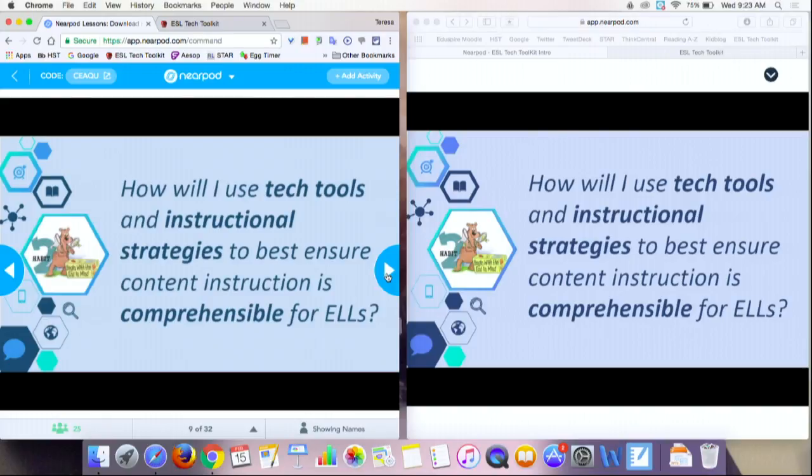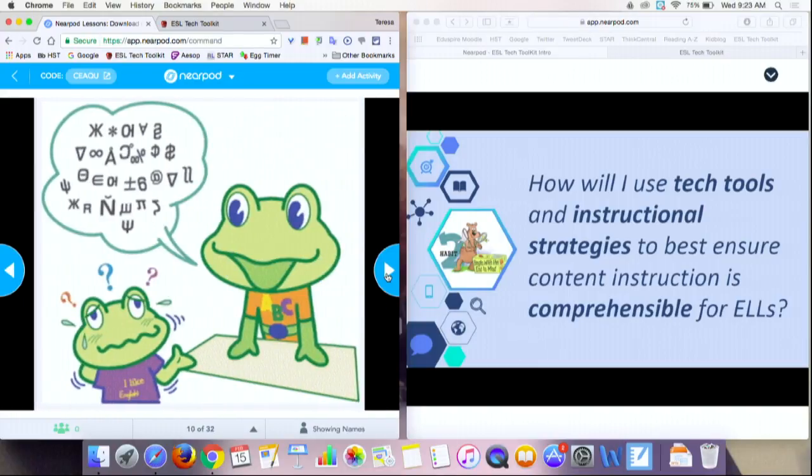So our guiding question today is, how will I use tech tools and instructional strategies to best make your content comprehensible for ELLs? How can we use strategies and tech tools? It's not all about the tech tools, it's going to be a combination. Have you ever thought, do your students kind of feel like this sometimes?